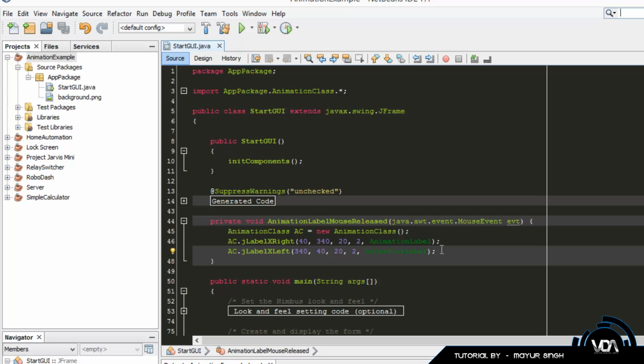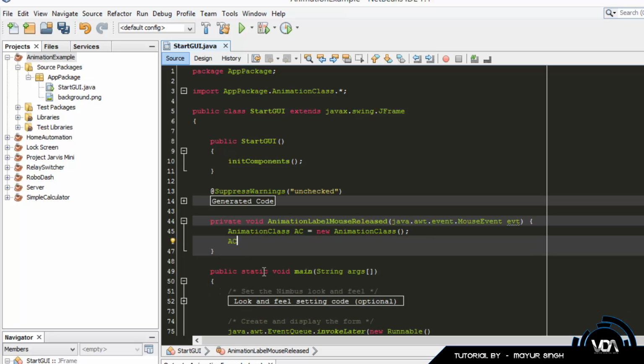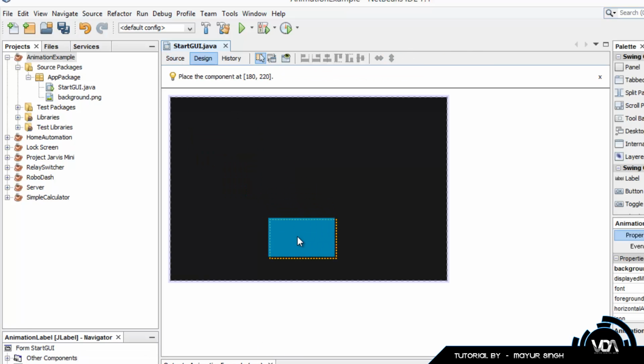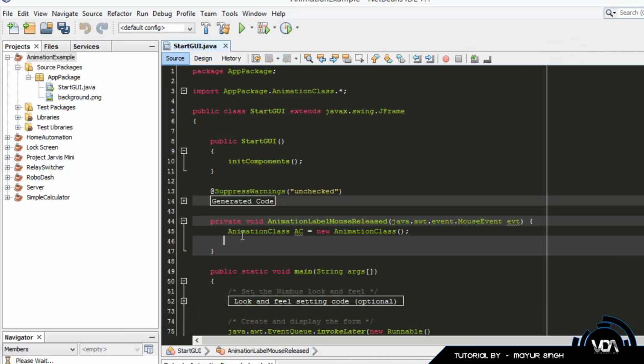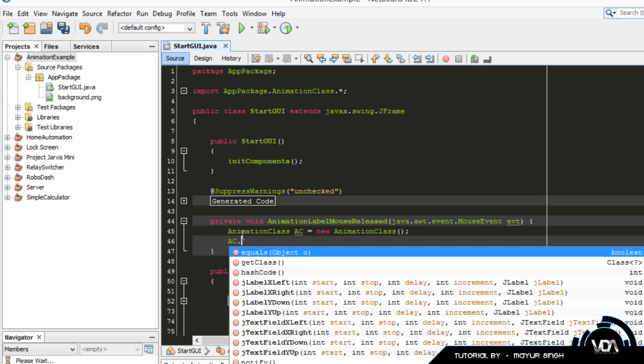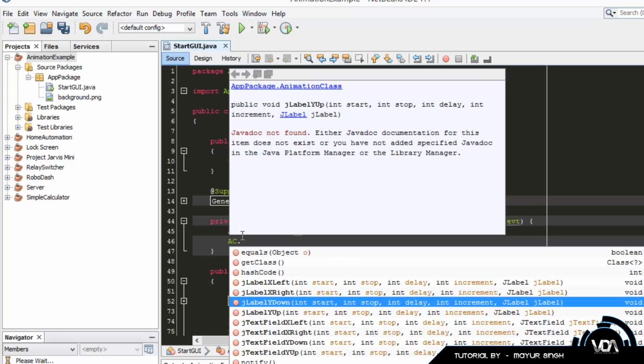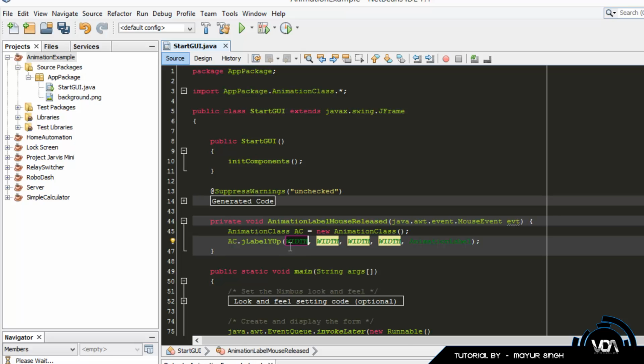Okay, so that's great. Now we can also make this thing move up and down. So I'm going to reposition this to somewhere here. It's basically the same thing, except instead of getting the X coordinate, we're going to get the Y coordinate. So 220. And let's go for AC dot move it Y up. And then the starting point is going to be at our current Y value, which is 220, and we're just going to move it to something like, let's say 40.